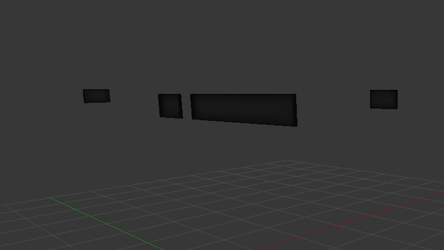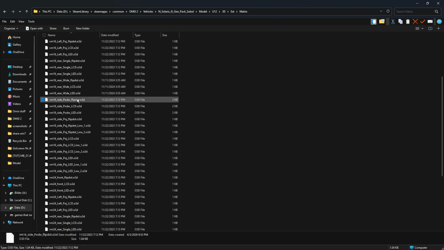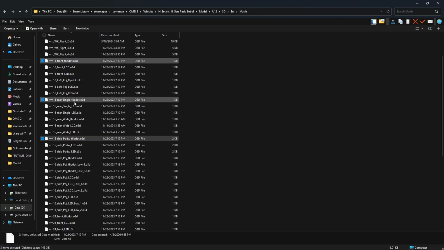Hello, I'm back with another voiceover. I feel like I did not explain this well enough in the video. For non-Polish people, what PODW means is that you have two separate matrix displays. One is for the destination and one is for the line number. As you can see on this bus, we have room for both line and destination number. Although the POJ one, which is just one matrix display that has both line and number. Now I'm going to be copying the separated ones, as that will be easier to show you on the bus itself here.